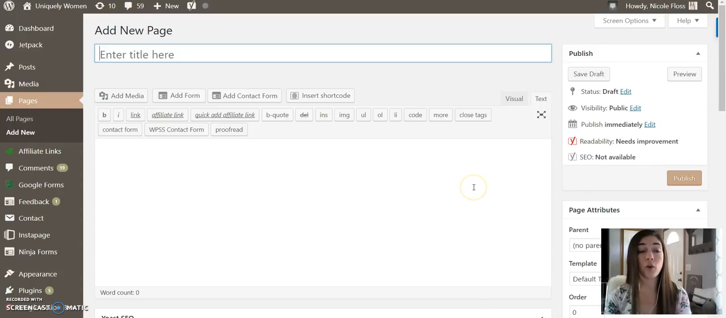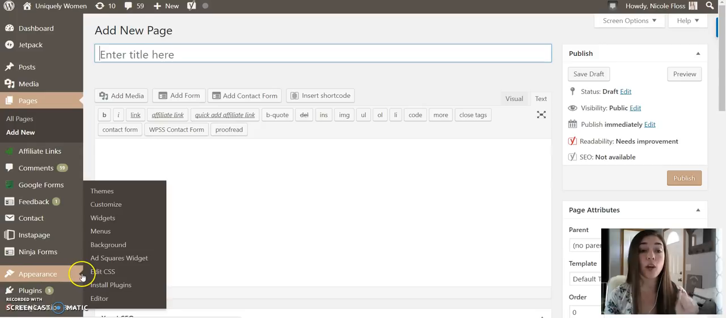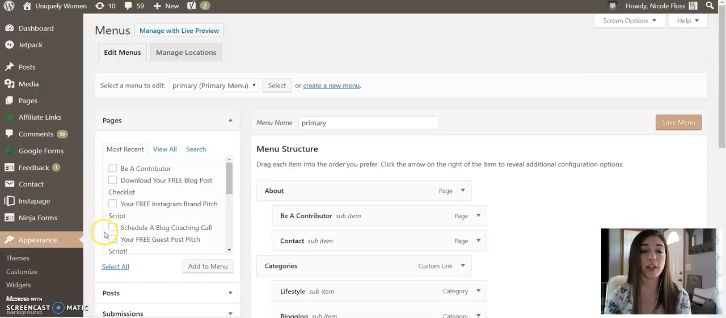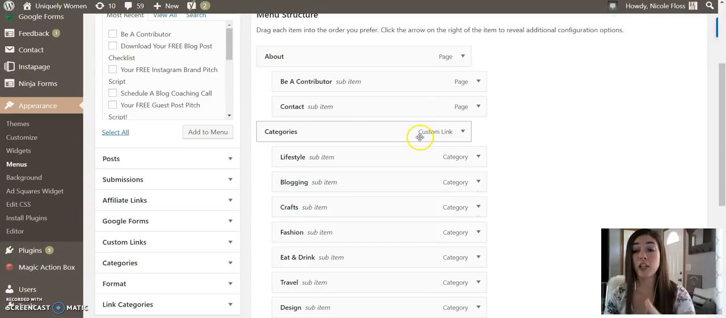And there you go. So once you get that done, I wanted to go back in and show you how to work the menu. So we'll go into appearance and up to menus. Okay, so this is my menu and how I have it set up. You can do it a bunch of different ways, but I wanted to show you the different features and what's possible for you to do.